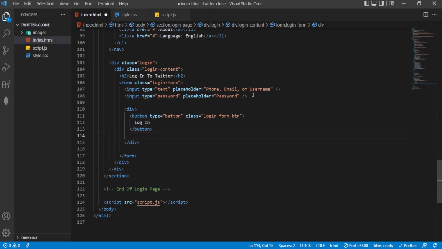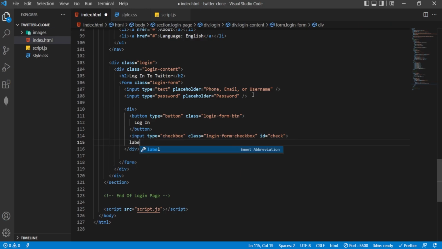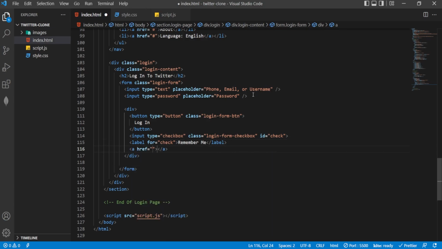Now after that give an input tag, and the type will be checkbox, and give a class login-form-checkbox, and now also give an id check, and now give a label tag, and for type check, and then type remember me, and then give an anchor tag, and inside that type forgot password.